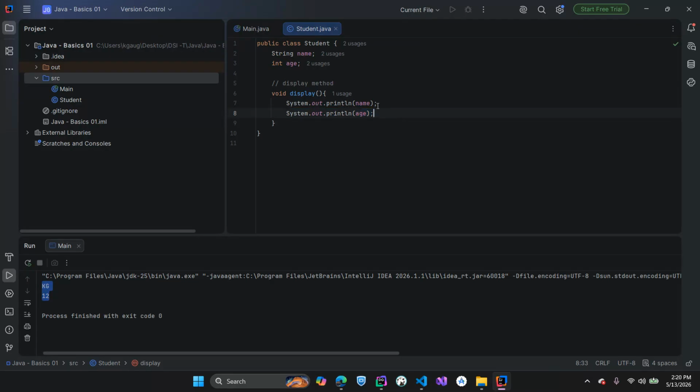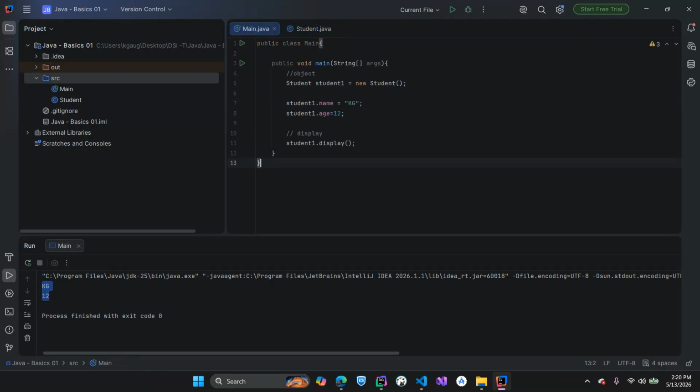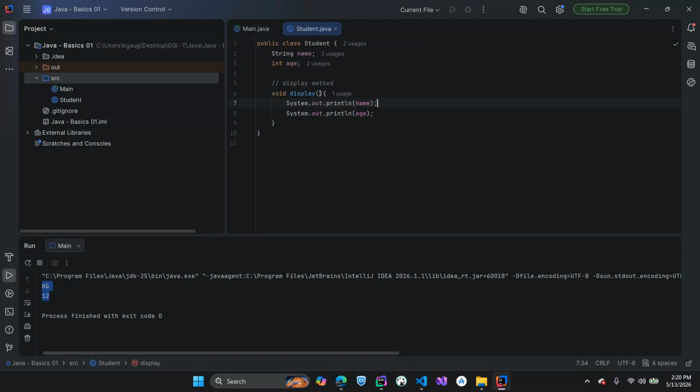How can we protect the age? How can we protect this? Instead of just allowing people to change variables directly, we make them private. That will be good because if you see here from the student class, these are just public variables. So anyone can change them carelessly. It's a bad way of programming, meaning that for us to encapsulate, we do this. This is encapsulation. Encapsulation is just protecting the data.